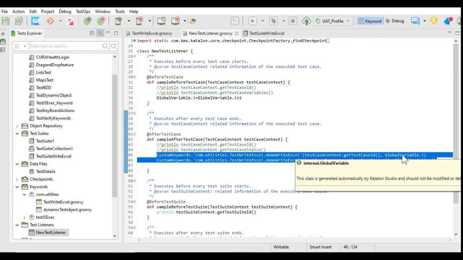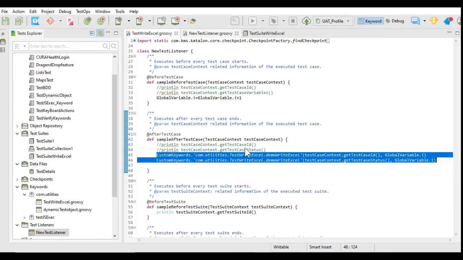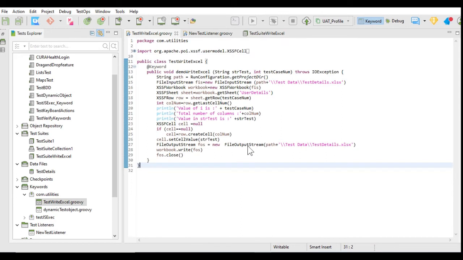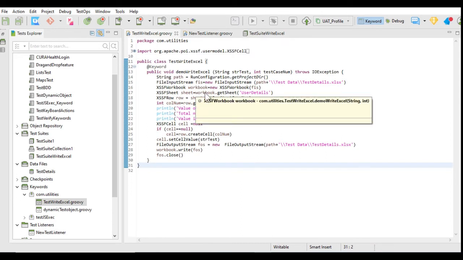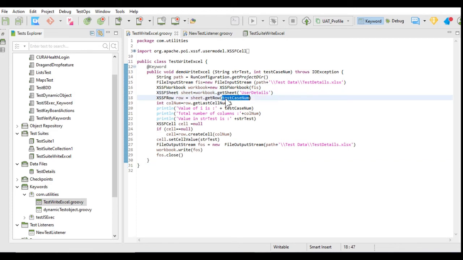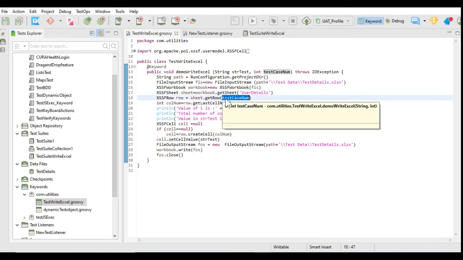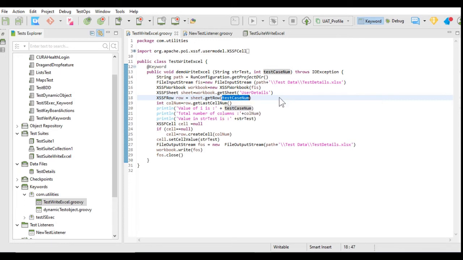So what are we doing with this I? We are passing this I to our test write Excel keyword, and we are using this I as our test row number, test case details file row number. So whenever it will be 1, it will update the first test case, it will change to 2, and it will update the second row. Then it will update to 3, and it will update the third row of our test details file.